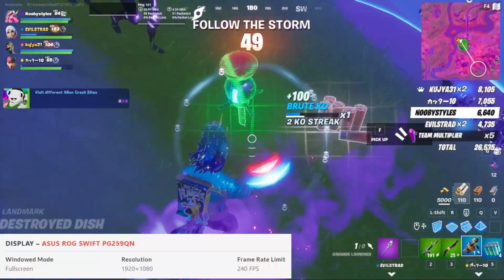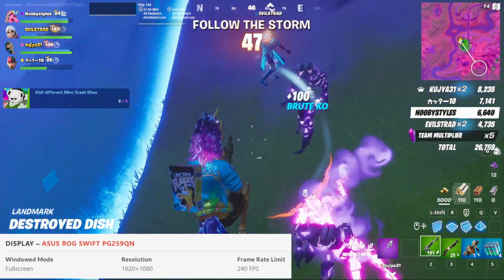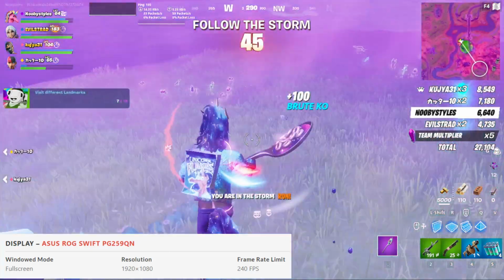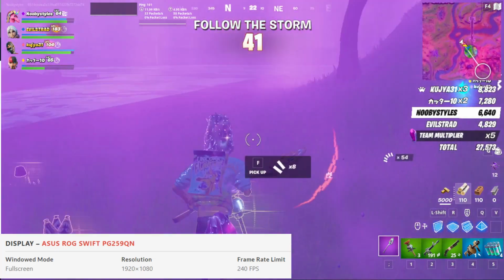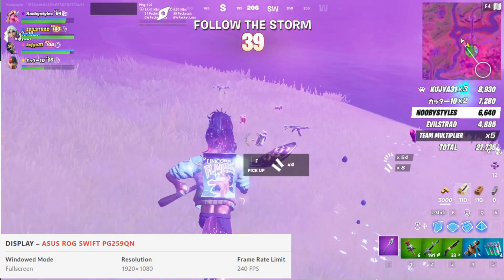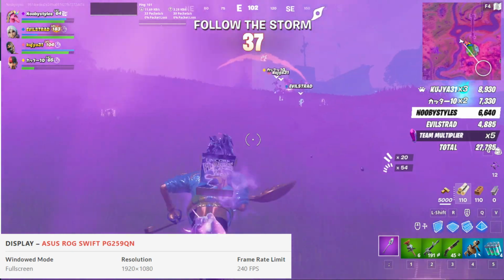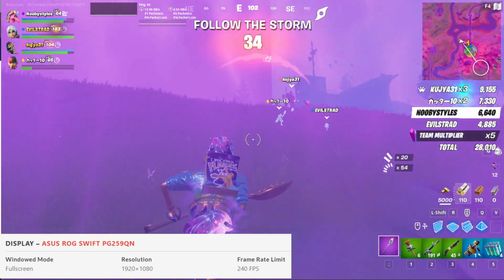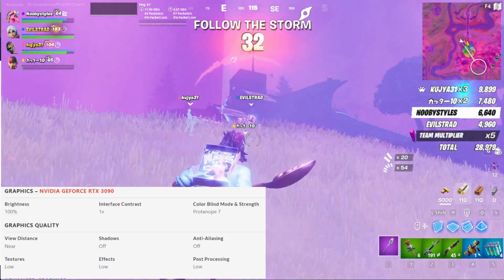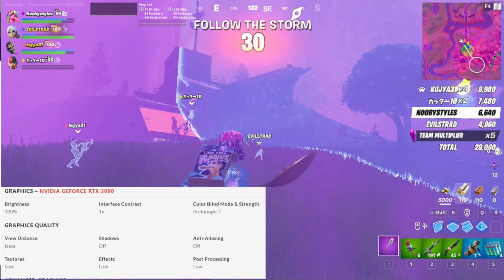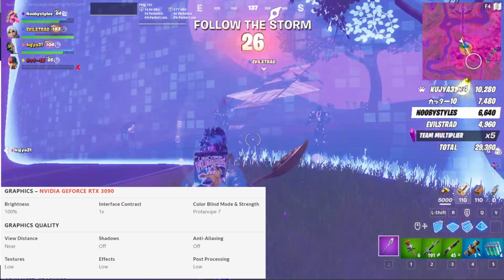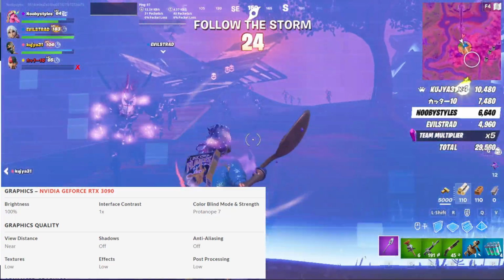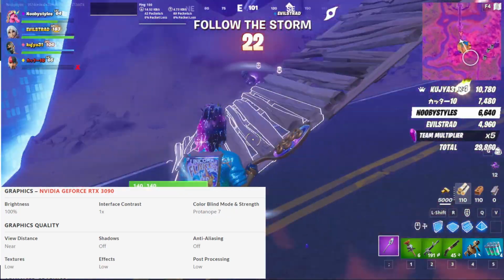His display settings are windowed mode, full screen. I think I'm wrong with the full screen one. After that, we got ourselves the resolution. It's basically 1920 by 1080. Frame rate 240 FPS. After that, we got ourselves the graphic settings of Booga. His brightness is 100%, interface contrast is 1x, and colorblind mode and strength is off.